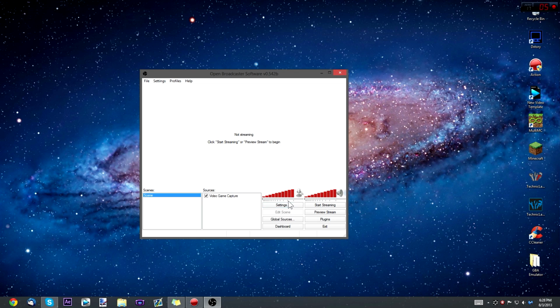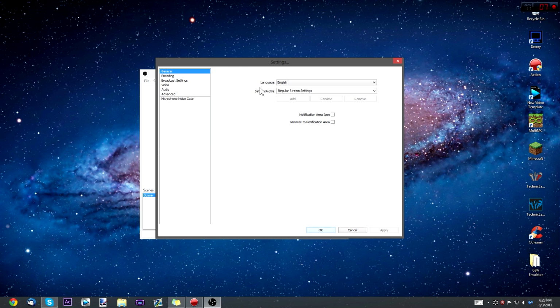I guess I'll go through the settings first. You won't have anything in this window. Alright, so this is the basic program right here. So to start streaming, you have to go to settings. You have to set everything up first.